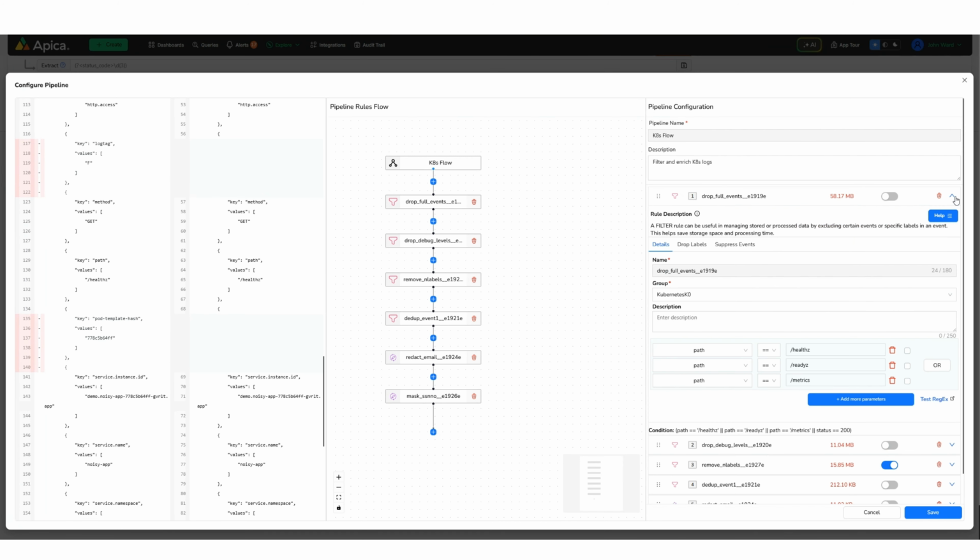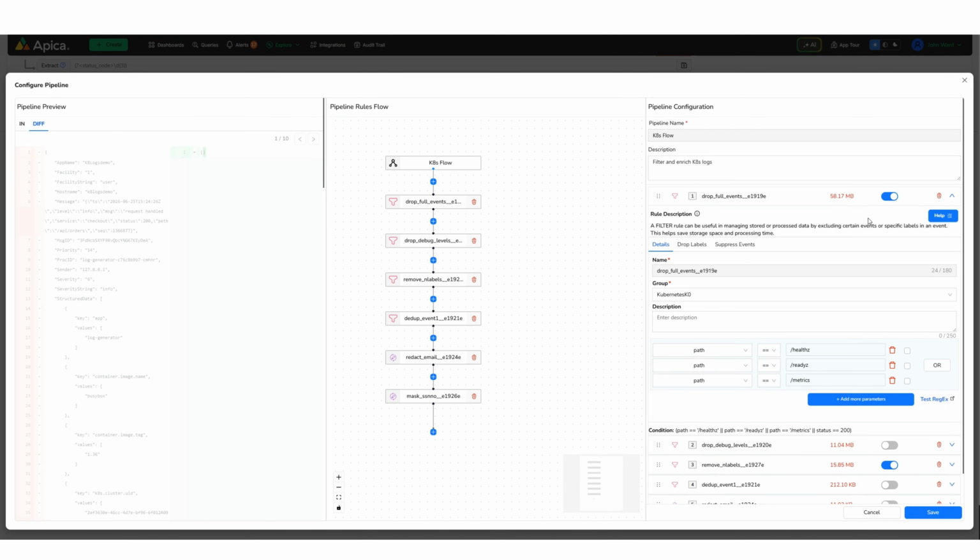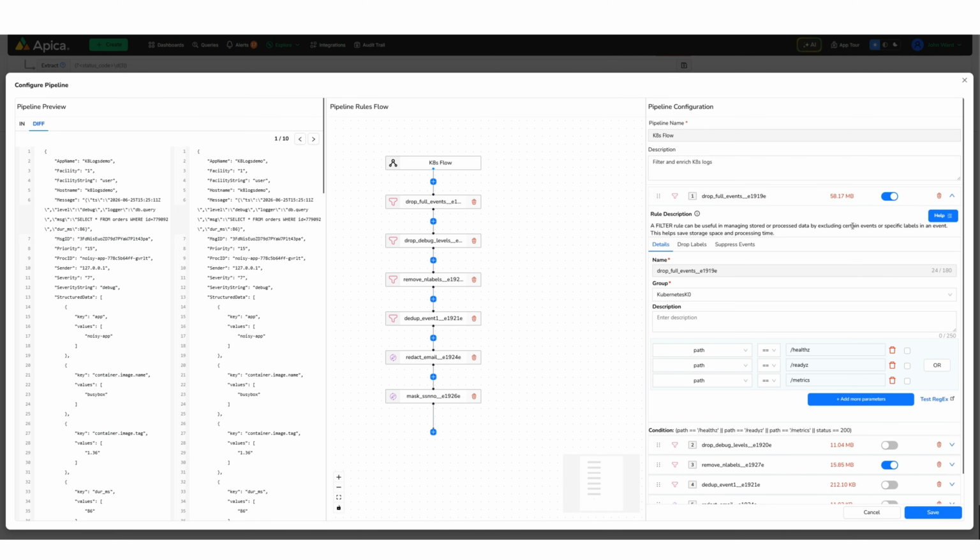Next, we can go a step further and drop entire logs that are not useful. A common example is health check traffic. If the path is /healths, /readyz, or /metrics, and the request is successful, that usually just tells us the service is alive. That information is already tracked elsewhere in Kubernetes and monitoring systems. These logs can be extremely high volume, so dropping them from the expensive indexed tier can create immediate savings. Now I'll enable that rule as well.